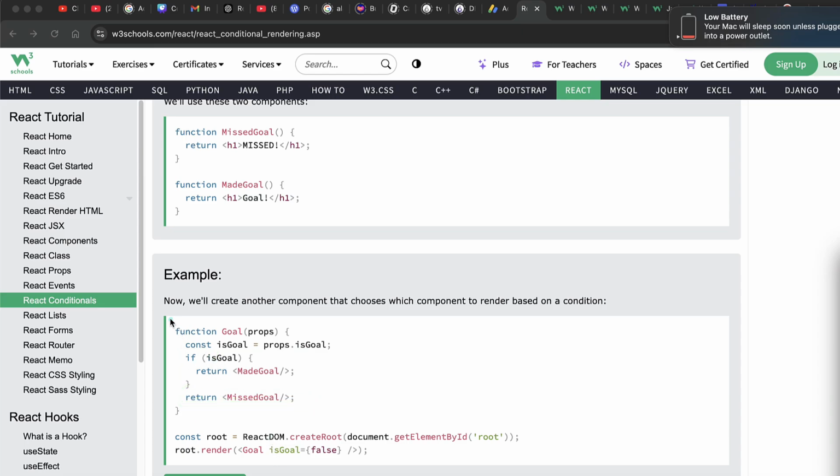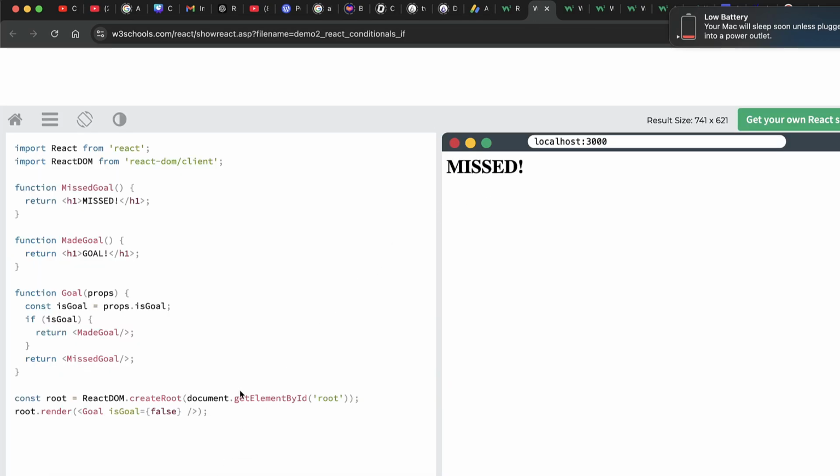So inside one main function, we have two different components. If the condition is true, render this component on the screen. Else, if the condition becomes false, return this other thing. If you want to check out the example, it says missed because the condition is false. If I change it to true and re-execute it, it works. The condition becomes true, so it's going to say made goal component. The MadeGoal component will be executed, printing goal.